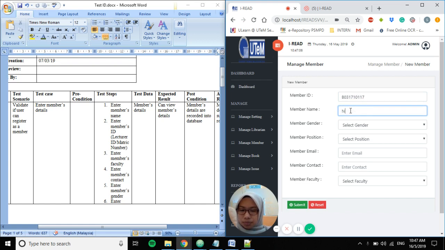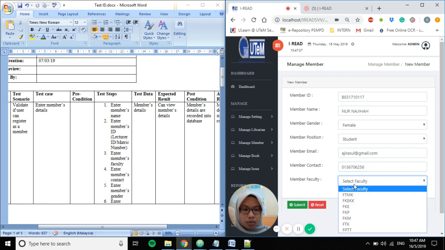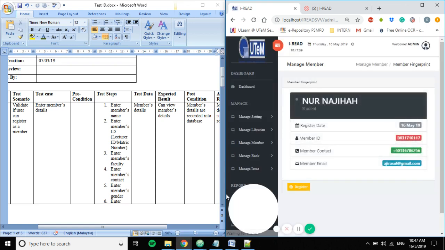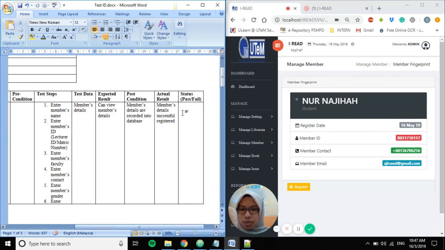Member's name. Lastly, faculty, and then click submit. If I click submit, then registration member is successful. Okay, this is the details of what I've inserted in the system. So the status remains.